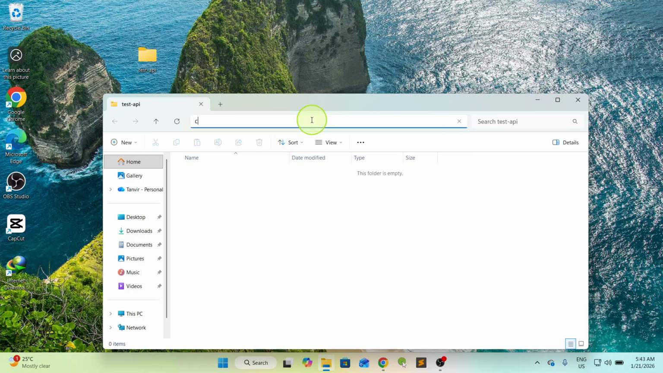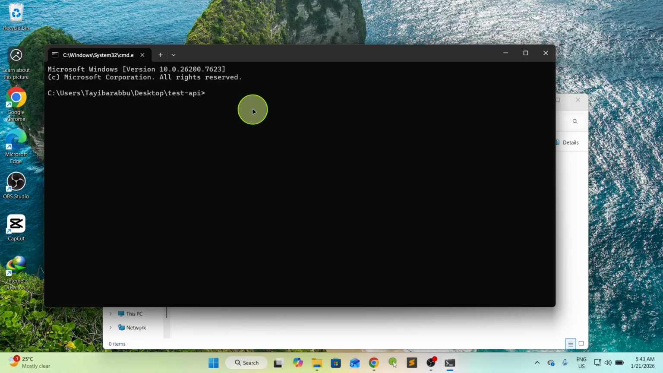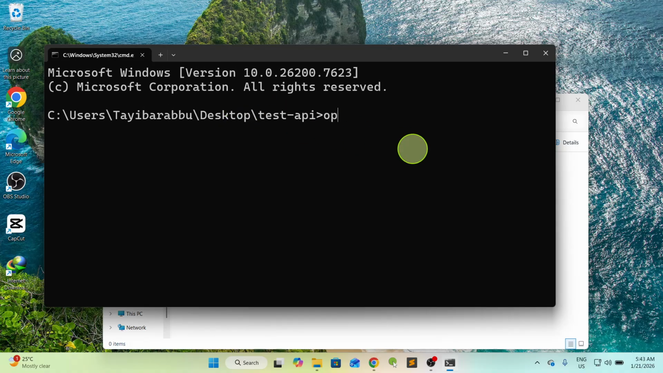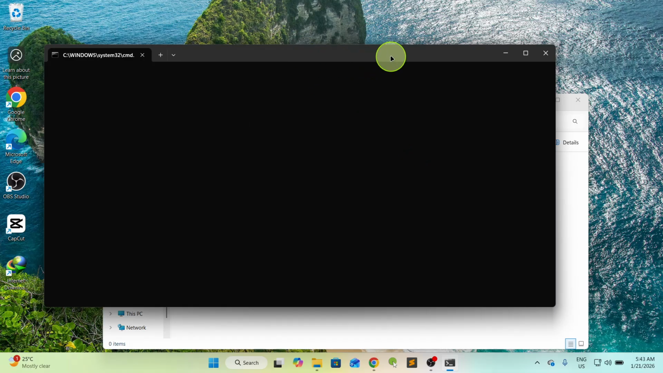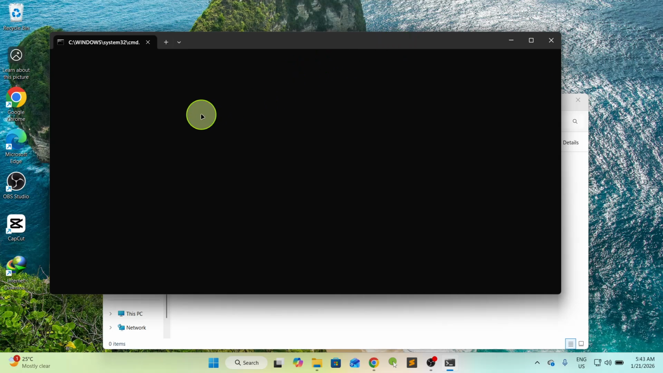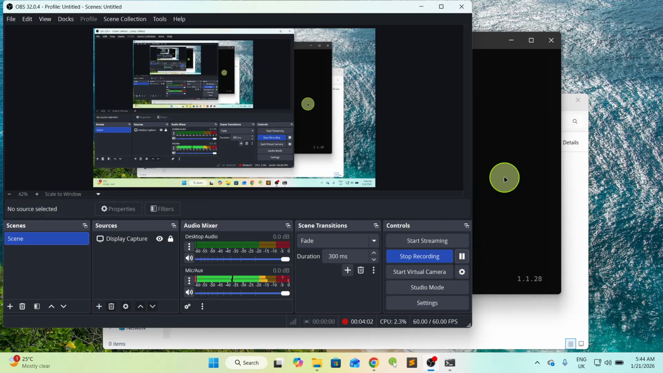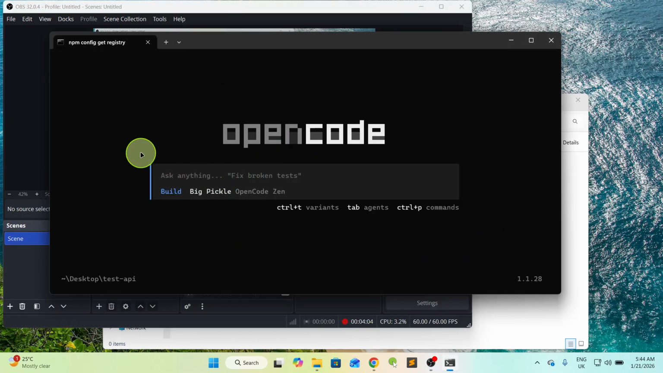Now here I'm going to open command prompt. So here I'm going to say cmd. Okay, so command prompt will open here, and here I will say opencode to open OpenCode. Now I have to wait for some time to get OpenCode CLI, and here we go, we got this OpenCode. So it took almost 2 minutes, but maybe that's because it's the first time. If you open it later, then you can open it instantly.